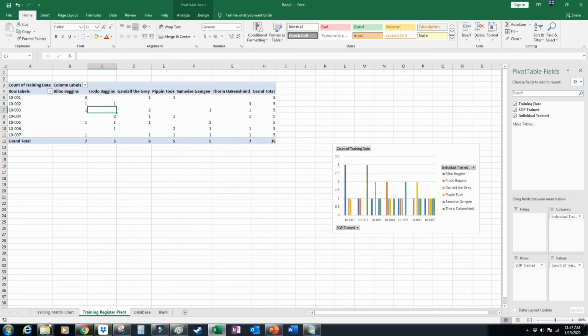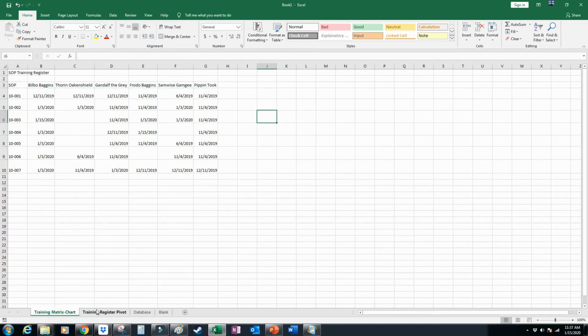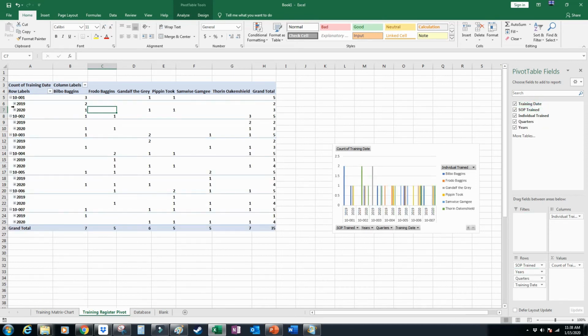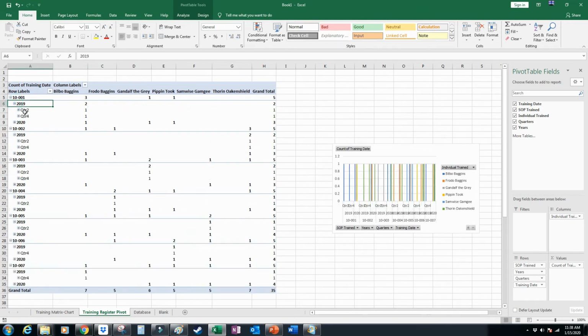So all those training gaps we identified in this simple chart are now immediately available, along with all of the other information we could potentially pull out of this database, right? If I'm interested in filtering further, I can continue grabbing these fields and duplicate them down here, right? So how about I go ahead and drag training date and we'll put it underneath SOP trained. Now I can see it's created subcategories for each of these SOPs of the years that training actually occurred. And it's got it by year and quarter right now.